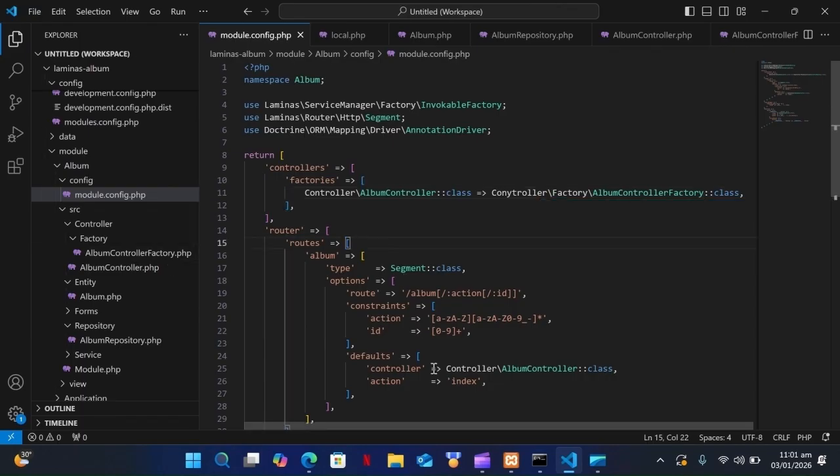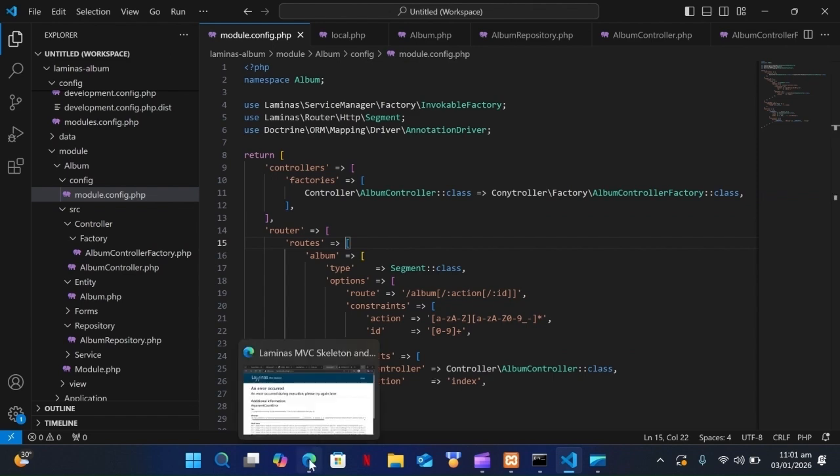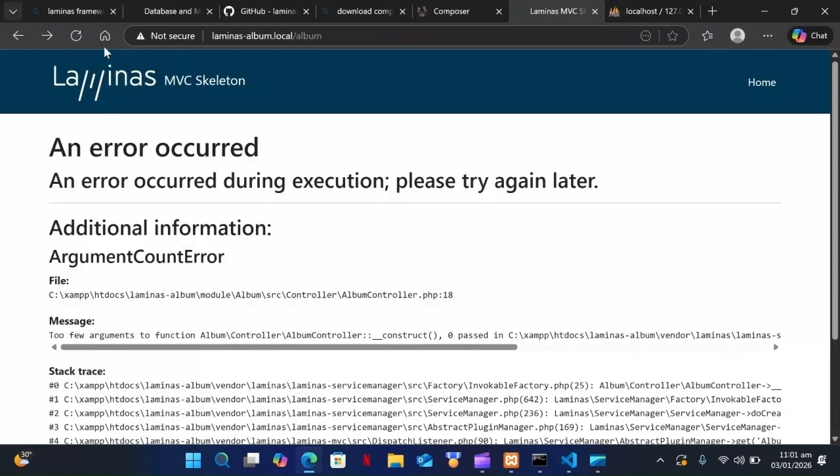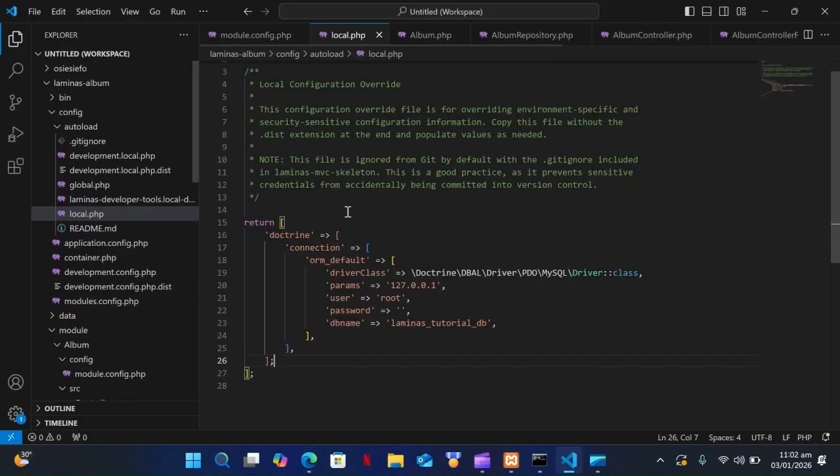Okay, now let's go to our browser to check if there are no errors. Parse error, unexpected. Okay, I think I made a mistake here. Yes, this has to be a comma. Save.